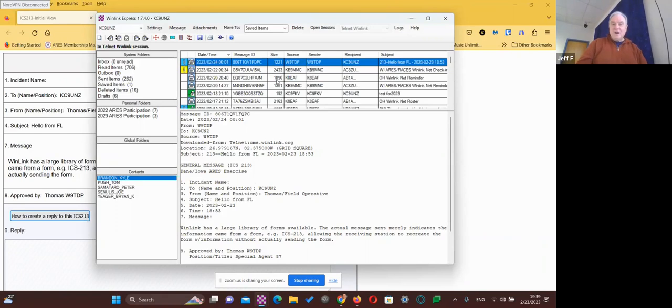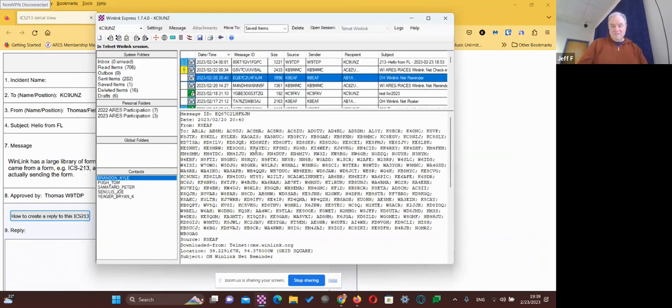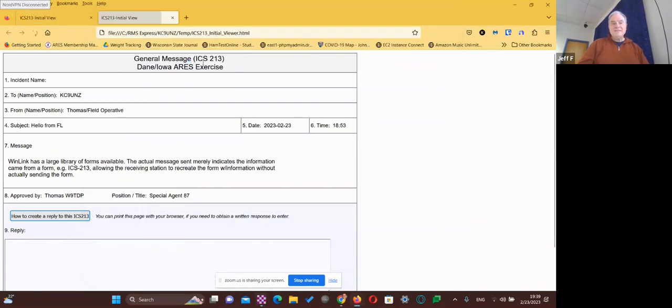You see this one here doesn't have anything in the corner box here. This message, the second one up, does. And then the one that Tom just sent me does. And what that means is that there is an attachment. And in this case, the attachment is an ICS 213. So Tom has sent me an ICS 213.